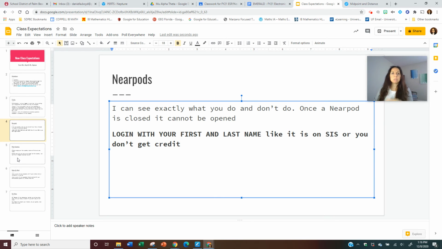And it's very simple, right? Just put your first and last name, no nicknames. I don't know your nicknames, right? First and last name like it appears on SIS.